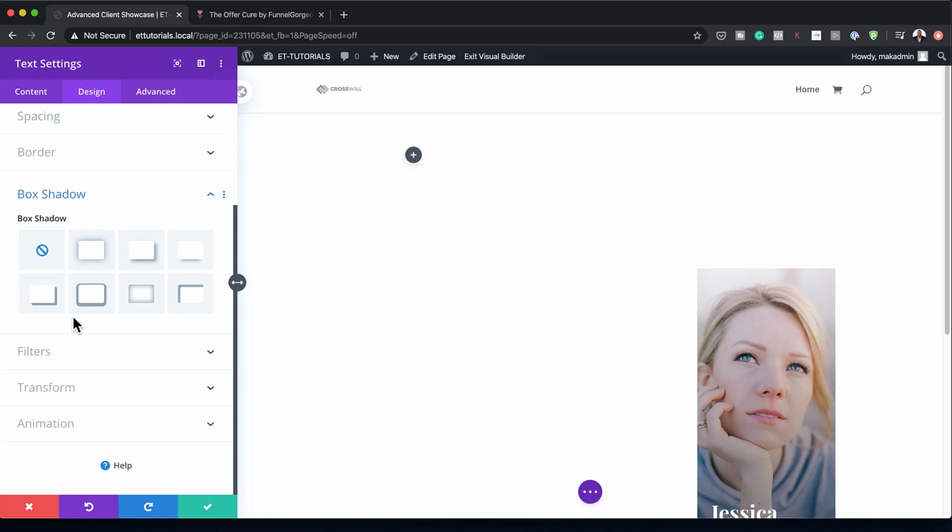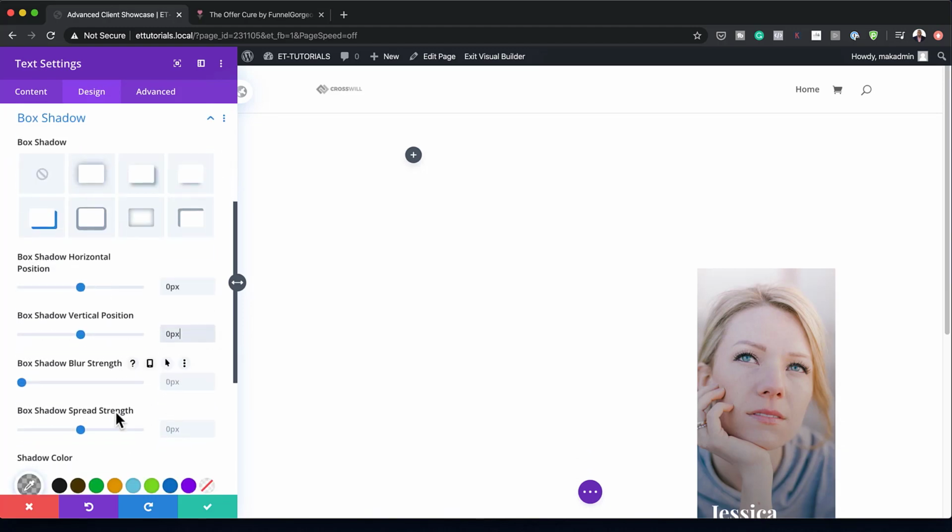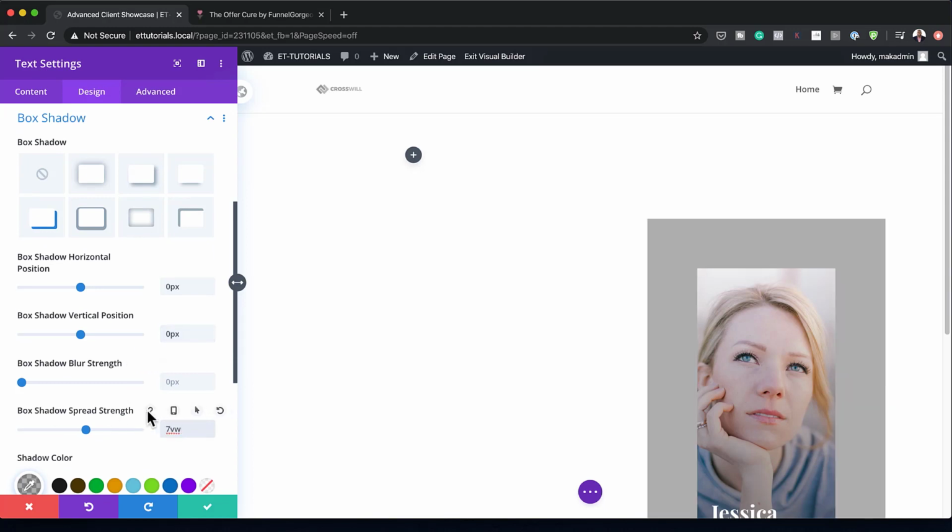Right, so moving on, we need to add a box shadow. So I'm going to click here on box shadow, and the style we're going to go with is, let's go with this one here. Right, so next we're going to add our horizontal position. So our horizontal position here is going to be 0. Vertical position is also going to be 0. And then the box shadow spread strength is going to be 7VW.